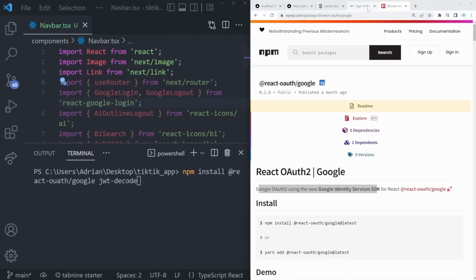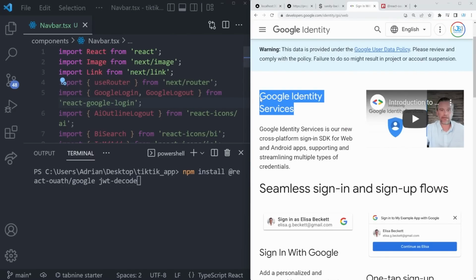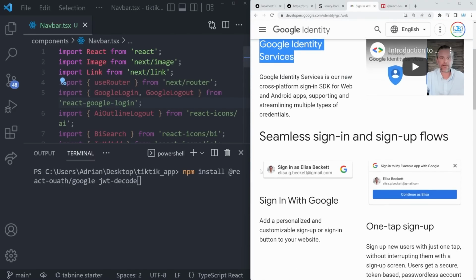And the reason for that is that Google Identity Services now only allows you to log in, but it doesn't allow you to get the profile image or the username. Now we have to do that by decoding the JSON web token that we get back from the login. So now we can install those new packages, as soon as I fix this typo right here, OAuth, there we go.